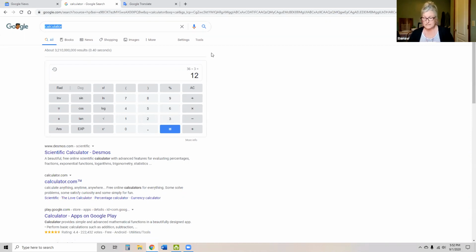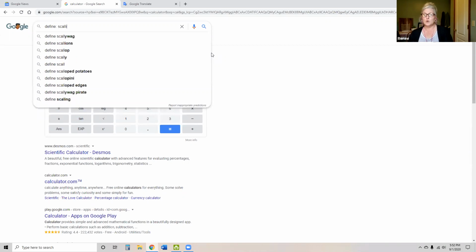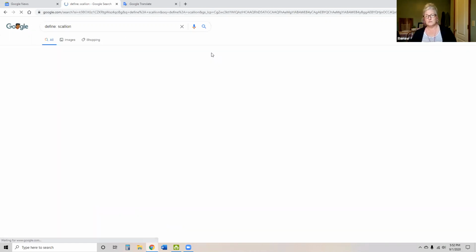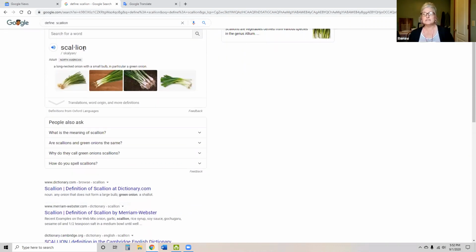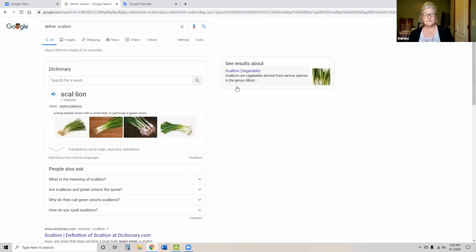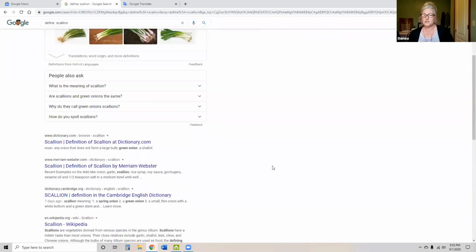Another nice thing to have is a dictionary. If you type in the word define and pick a word, it's going to bring up pronunciation. If you want to listen to somebody speaking the word scallion in this case, again, you get a little information about it, but you get a pronunciation and a quick definition of what that is.